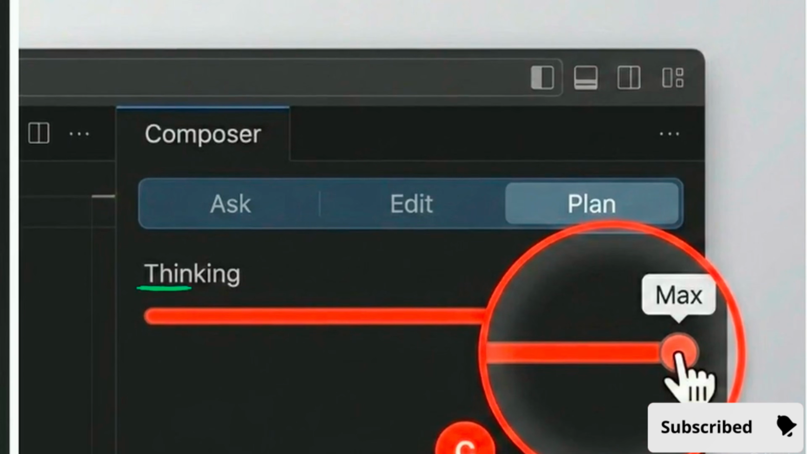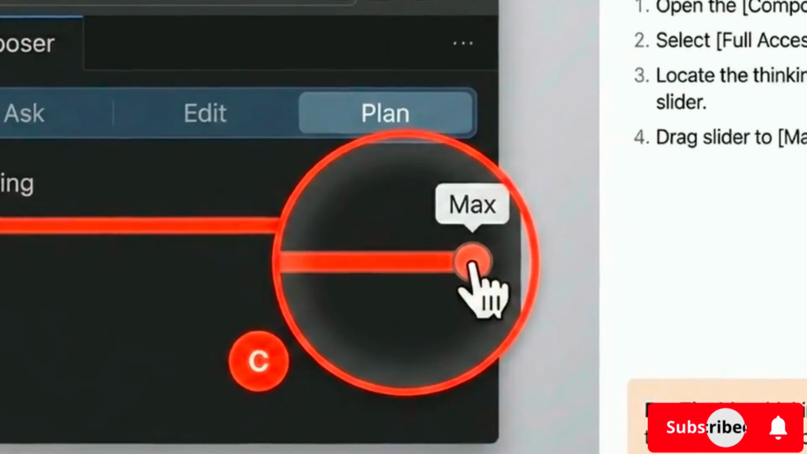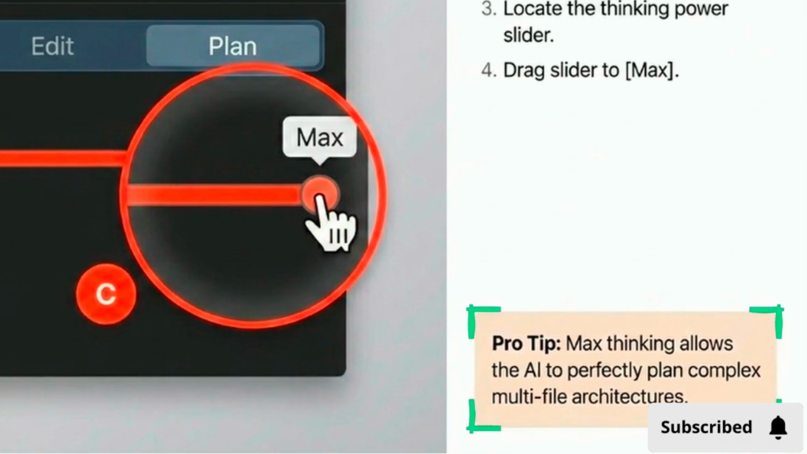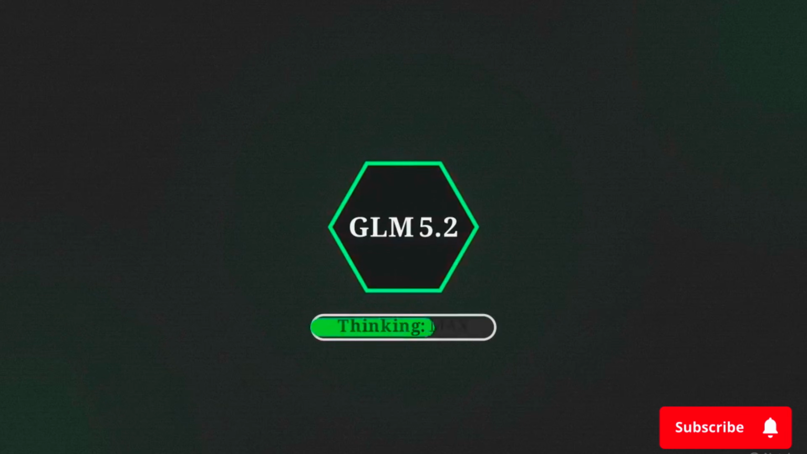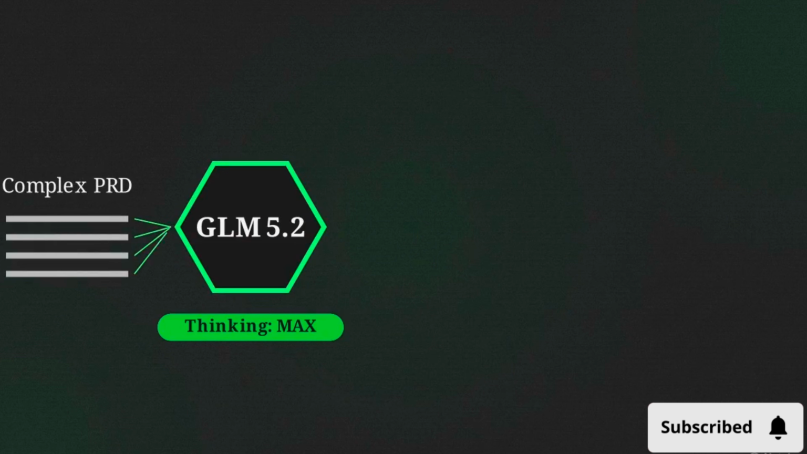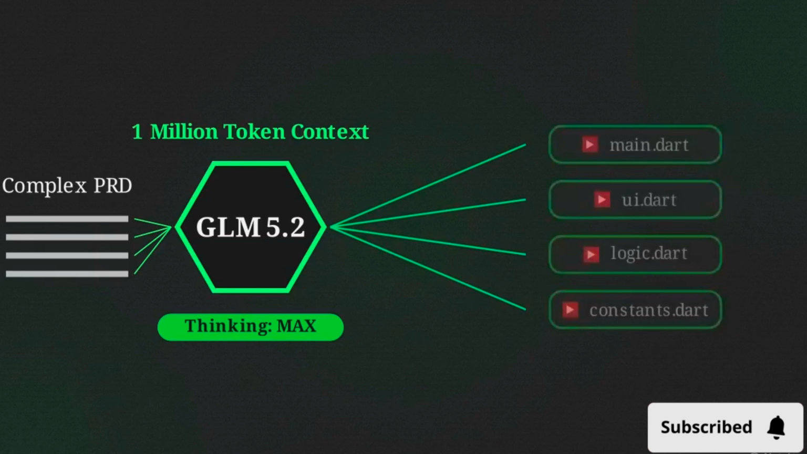This reveals the configuration settings for the AI's planning capabilities, including the thinking power slider. Drag that slider to max to ensure the AI handles a complex, multi-file architecture without cutting corners. Allocating maximum thinking power right now ensures the model won't lose track of your instructions halfway through the generation process.